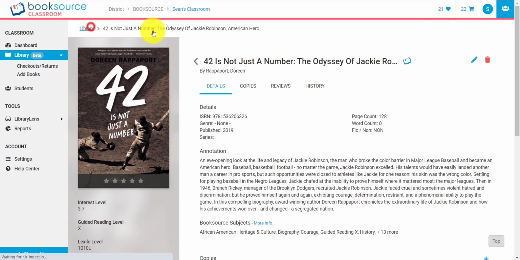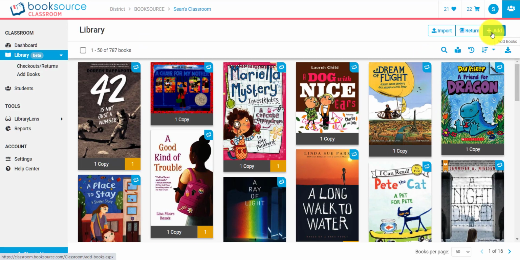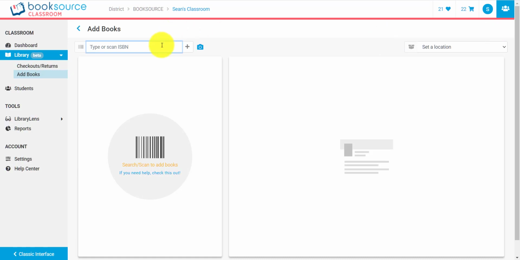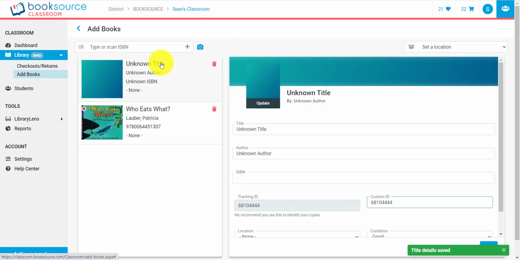So, if I'm on my library page, what else can I do to add books? Well, it's pretty simple. You can also click Add, and then you can either type in an ISBN. Let me do that right now. All right, cool. Just added a book. If it's a book that Booksource doesn't recognize, like if we don't recognize that ISBN because we haven't vetted it, it will show up a lot like this. It'll just say unknown title.